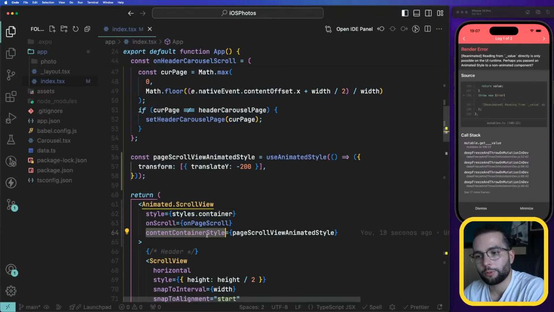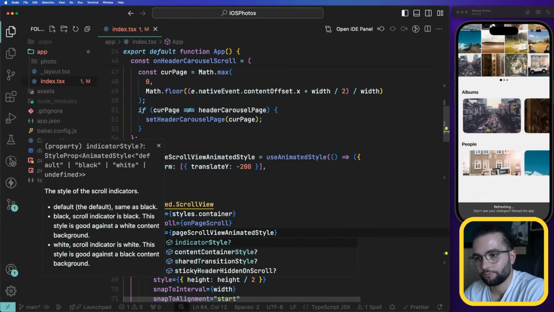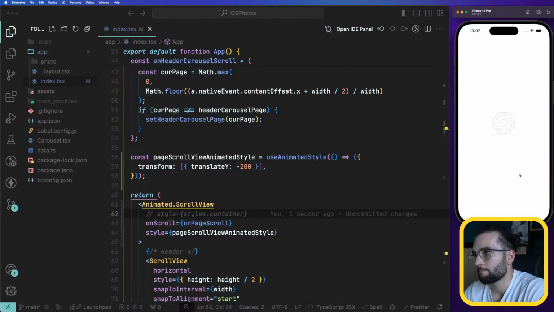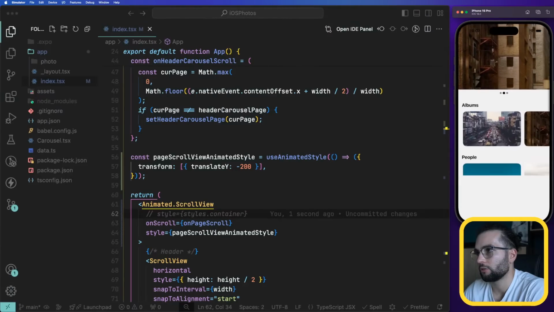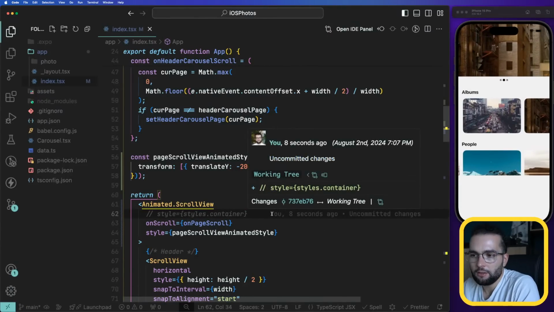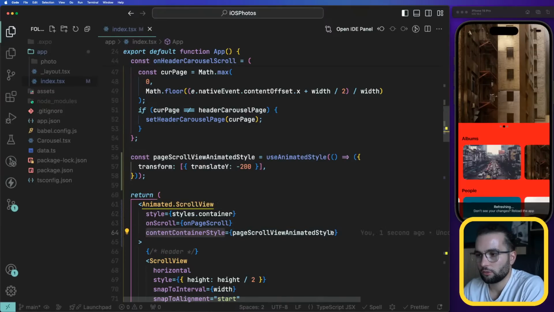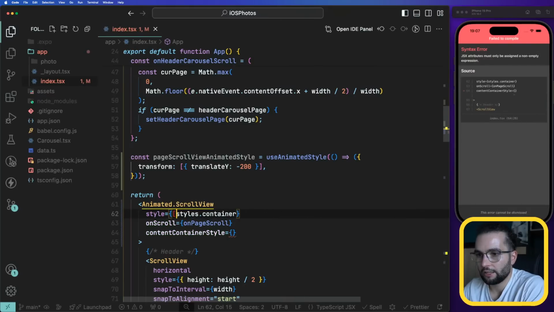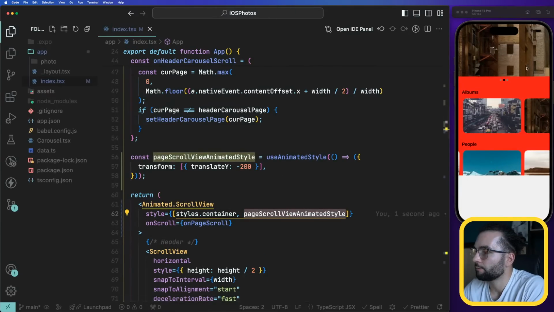Don't tell me that I cannot pass it to the content container style and I can only pass it to the style. Yeah, I think that's true. But maybe that's enough. Maybe I can actually do it on there. Let's try by adding here the page scroll view animation.